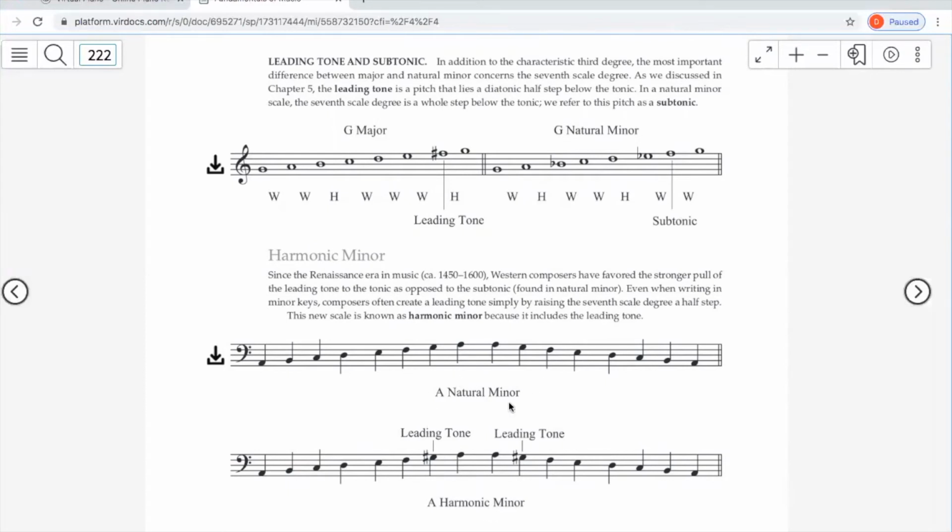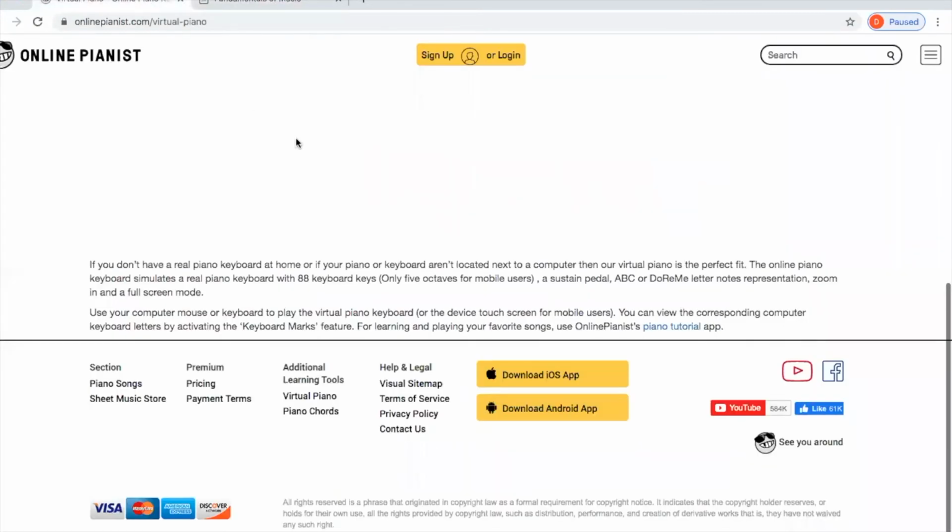This is a natural minor scale. This is a harmonic minor scale. Same key signature, we just alter the 7th note by raising it with an accidental of G sharp. And when you do that, now it's a half step apart, so we call that a leading tone. When it's a natural minor, the 7th note is called subtonic. In harmonic minor, it's called a leading tone. Now let's listen to those two scales.